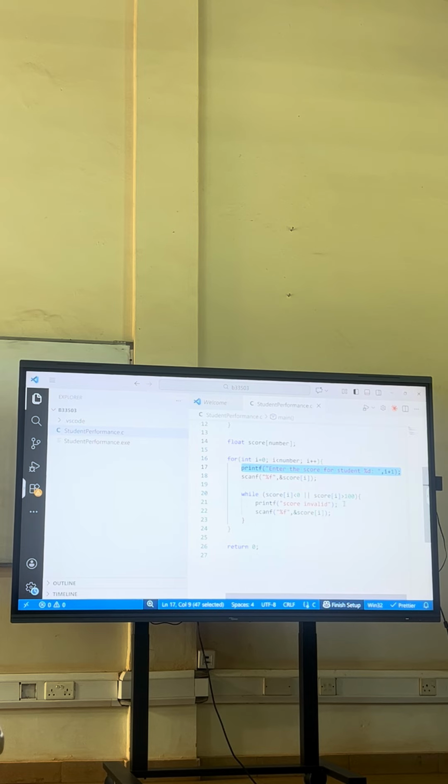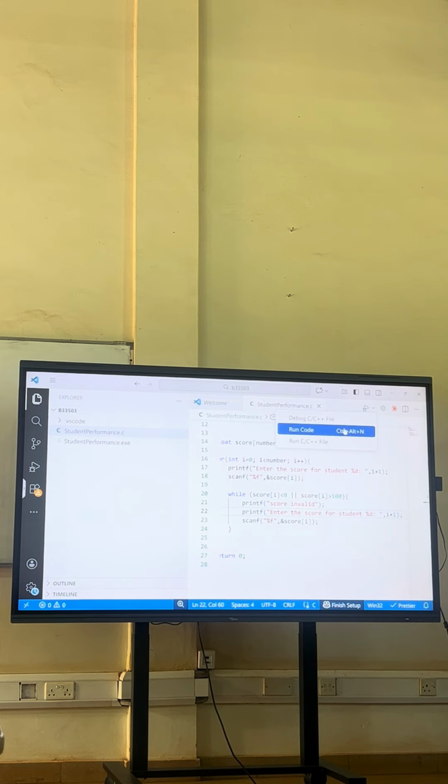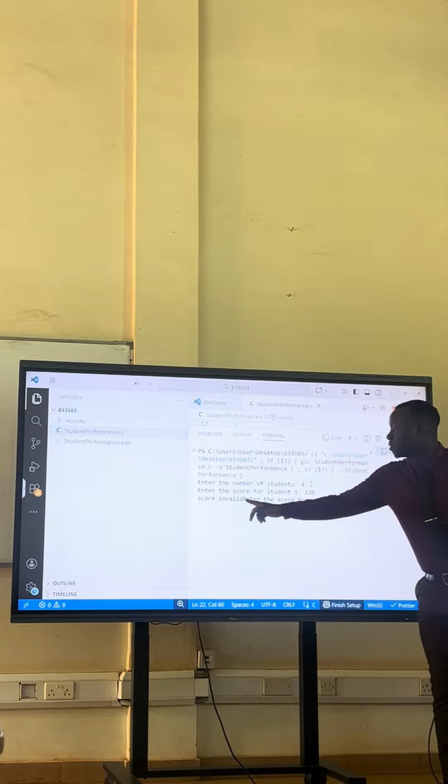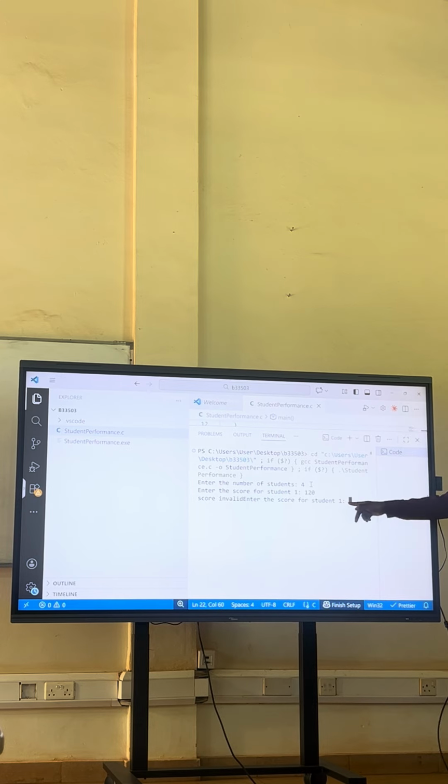You can ask for that person's input here again. So you can come and run this. You ask how many students. Let me say there are 4 students. Say enter. Enter the score for student 1. Let me put here 120. Are you seeing that? It gives me the valid score prompt: enter the score for student 1 again. So it stays in the loop.